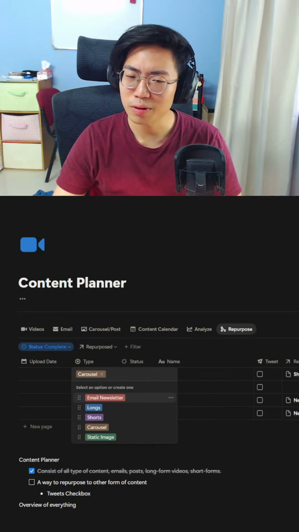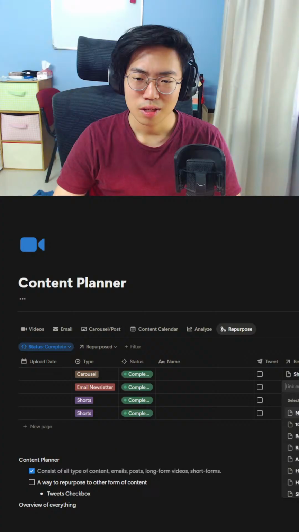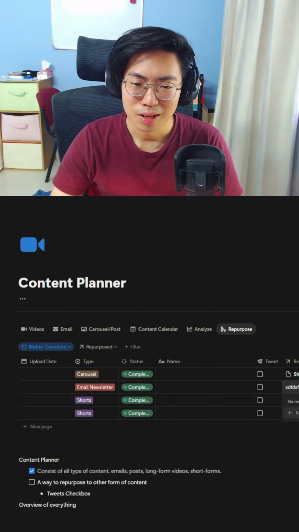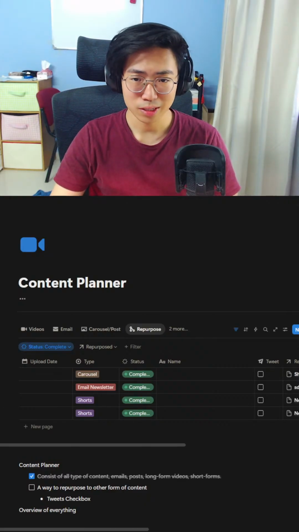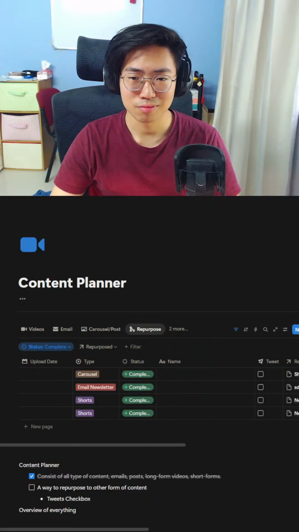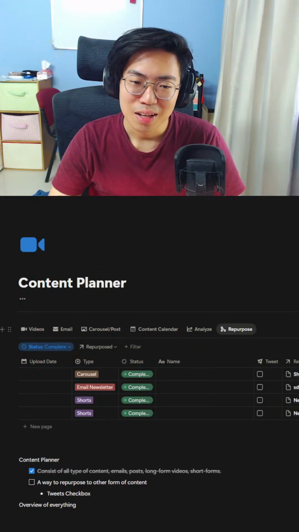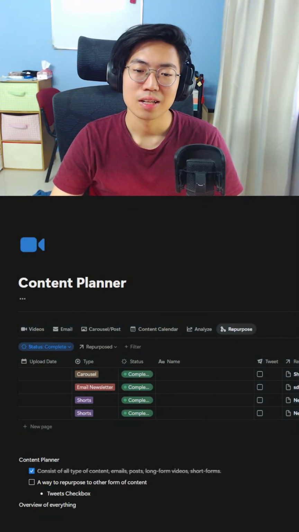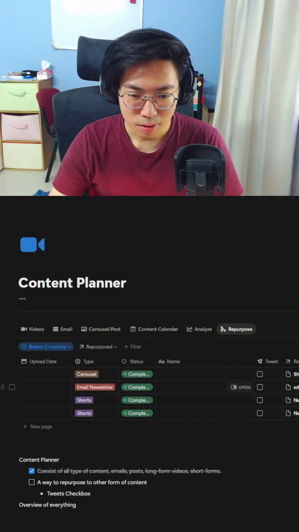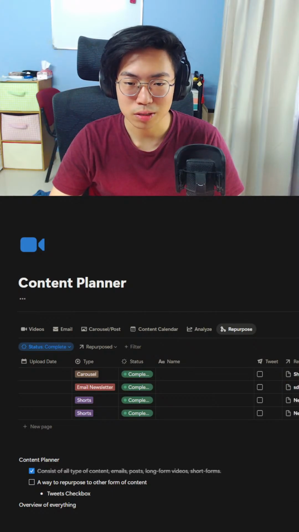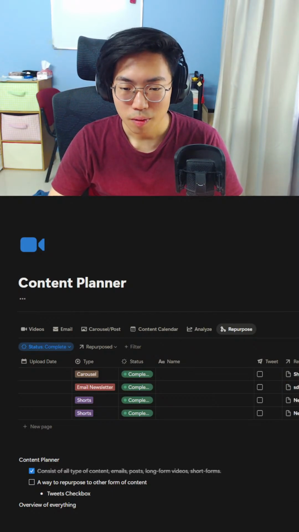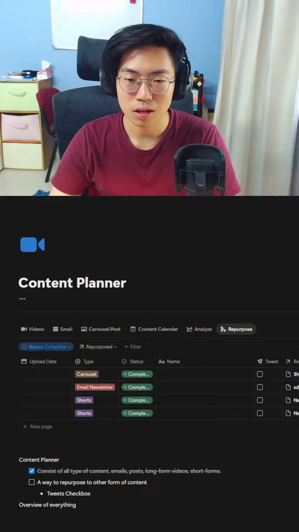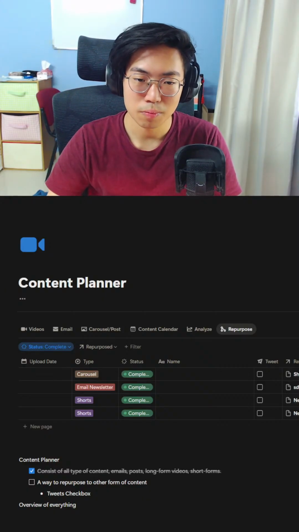Do I even need to do that? Time to think about it. How about I just create a new page, and then just select the type. Simplification is key. Simplification is key. But going into here and typing is a bit weird, so we will just have one button to repurpose. Yeah. Repurpose.